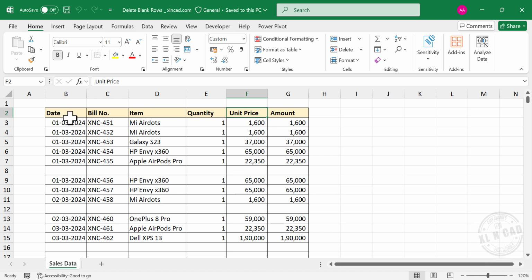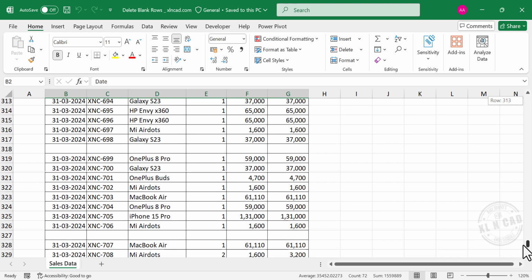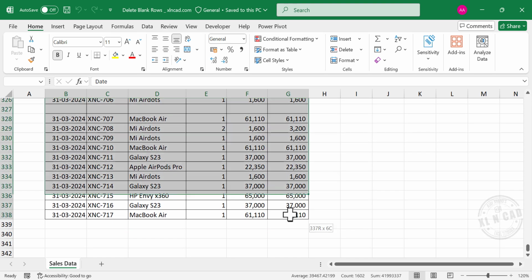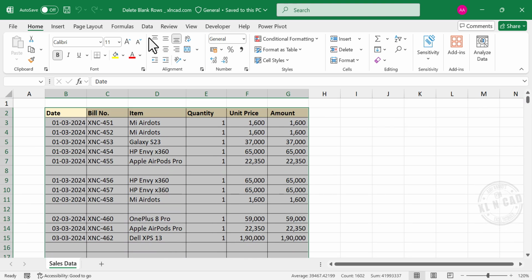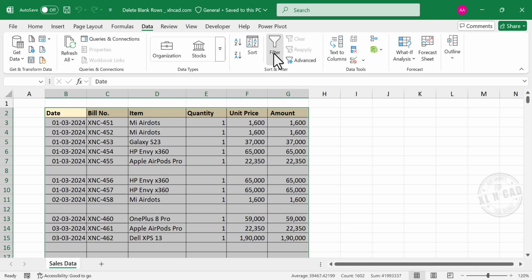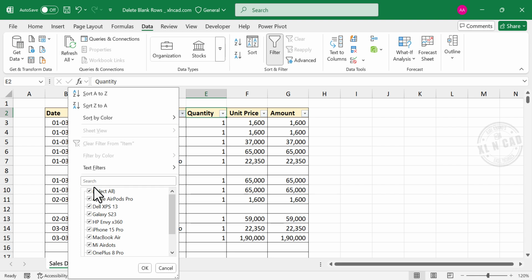Select the table containing data. Go to the Data tab, Filter. Now every column containing data has a filter button on the right side of the column header. Click on any of these filter buttons. Unmark the checkbox against the label Select All.